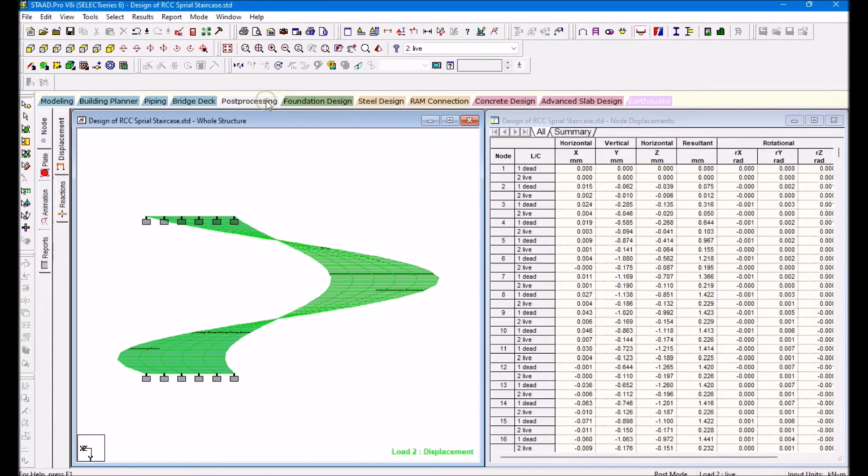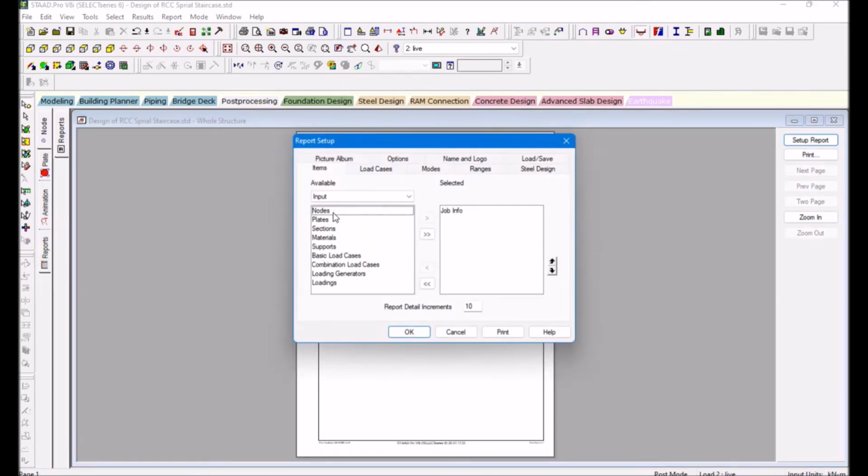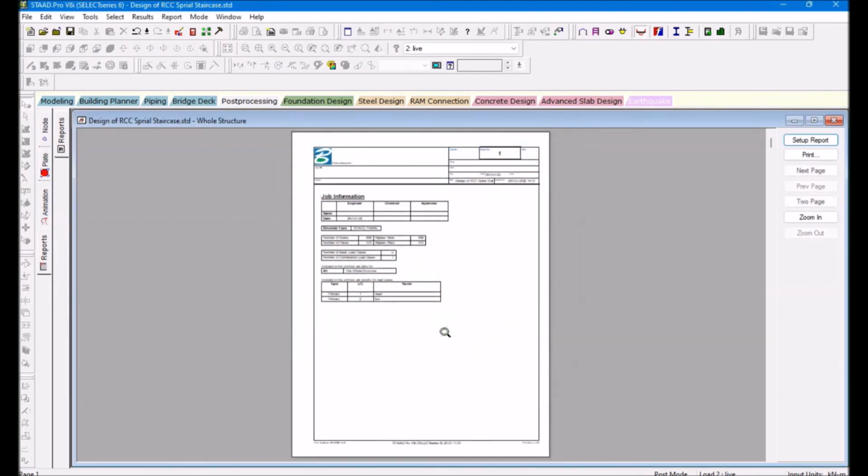First, these are the pictures which I have taken. If you want the input, just select the input or output. I am selecting all right now, but if you need something special, you can select just those and make the report for that. Here you can see the report has been generated. If you want to print the report, click on the print section.